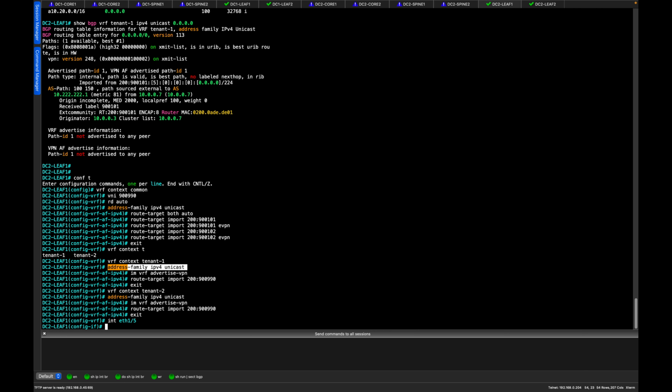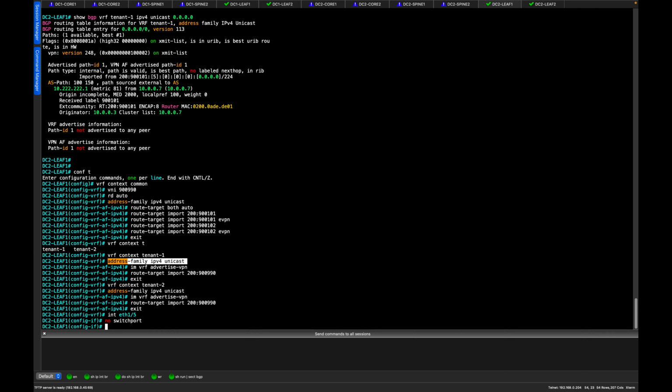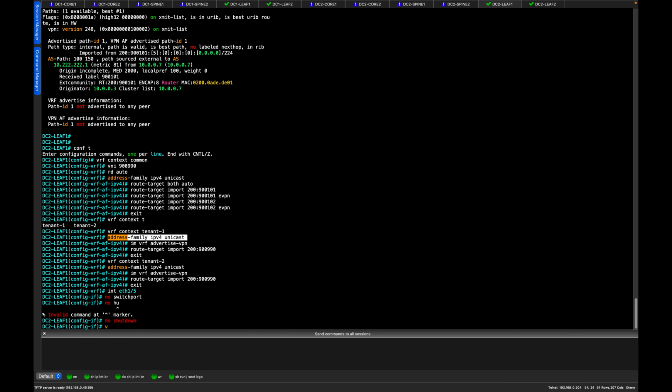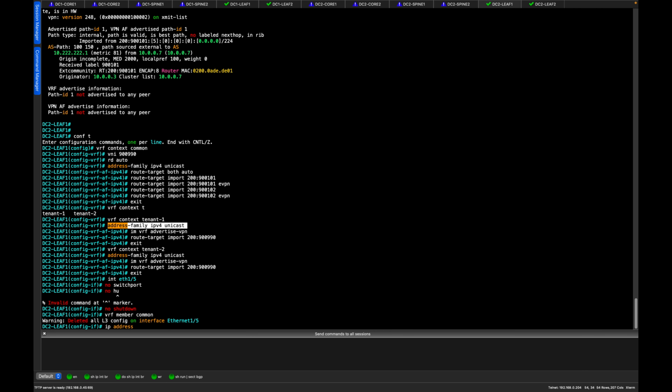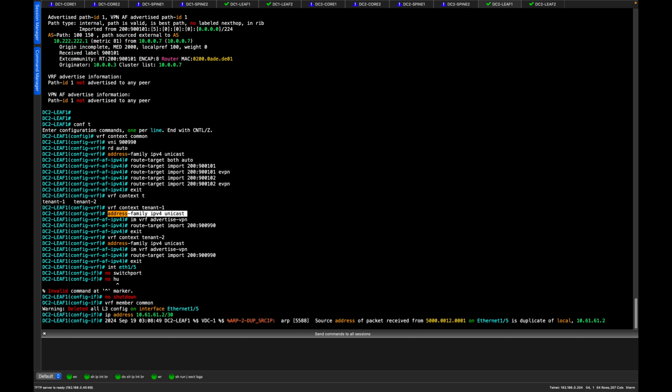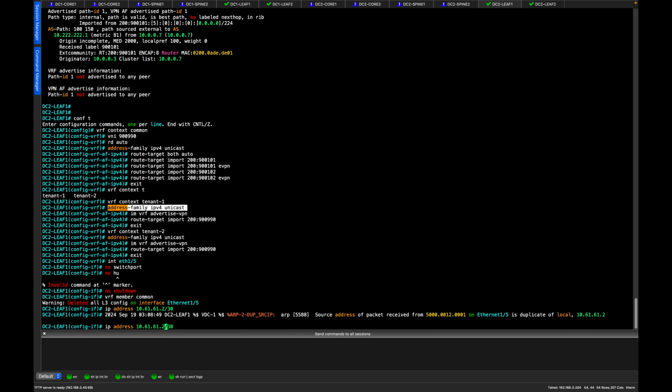Let's configure ETH1/5. So we'll no switchport it, we'll no shut it. We'll say VRF member is common. We'll set the IP address to 10.61.61.2/30. Oh, actually no, we're .1 on here.